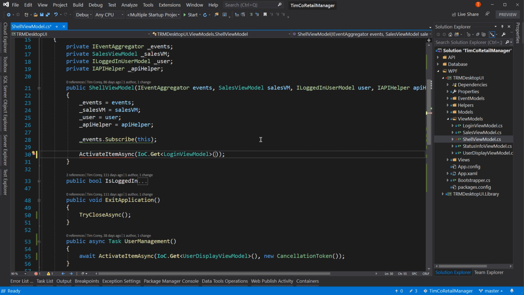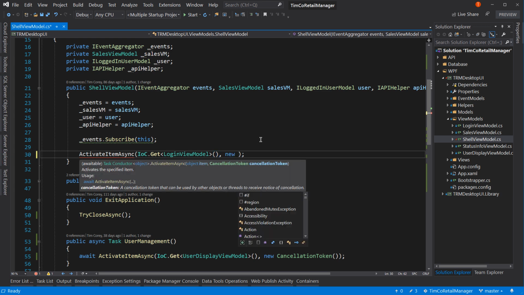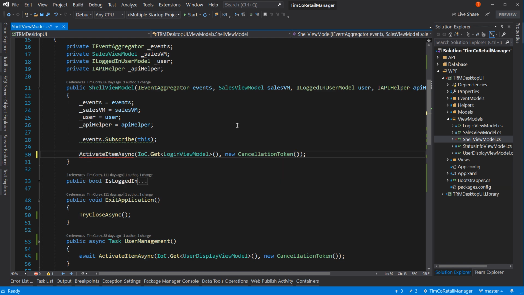And we'll add a new cancellation token, like so, and we'll await this. Actually, we won't await it. We'll let it go as is.